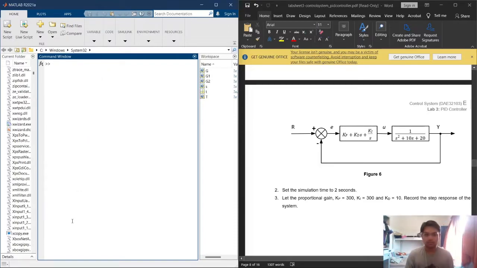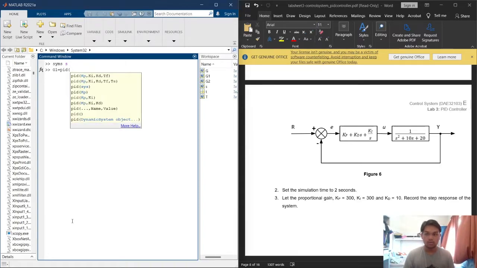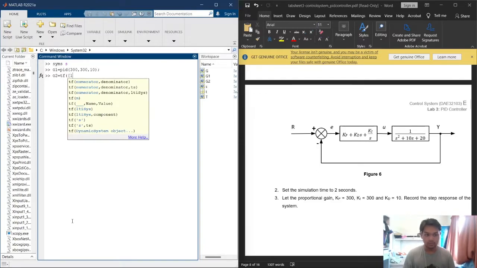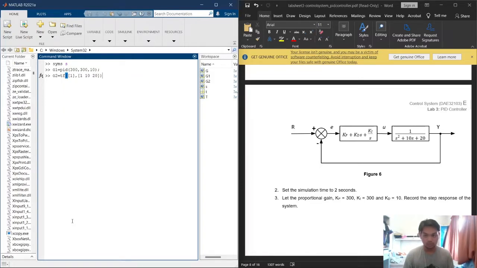So we're gonna clear this. We're gonna do the same thing again, which is G1 equals PID, and then declare the value of the block. So the KP is 300, the KI is also 300, and the KD is 10. So that's for the first block. Now moving on to G2. G2 is also a transfer function. I'm gonna put TF. We put the numerator first, like usual, and then the denominator, which is 1, 10, and 20. Close it.